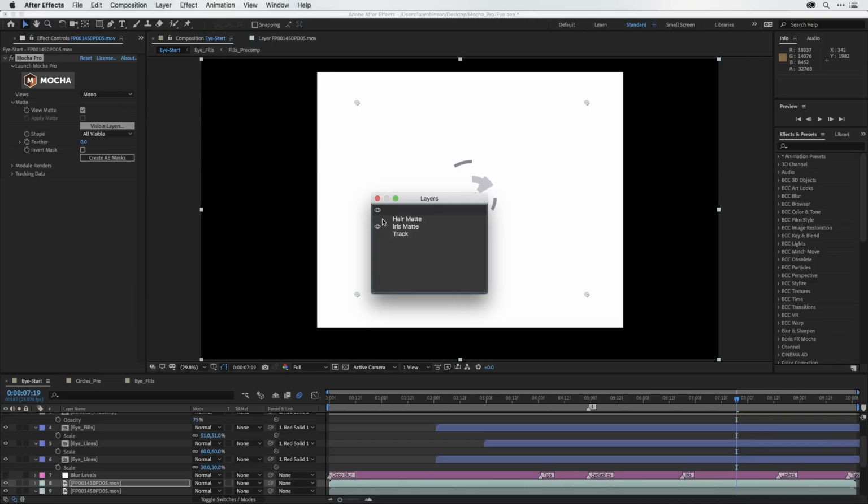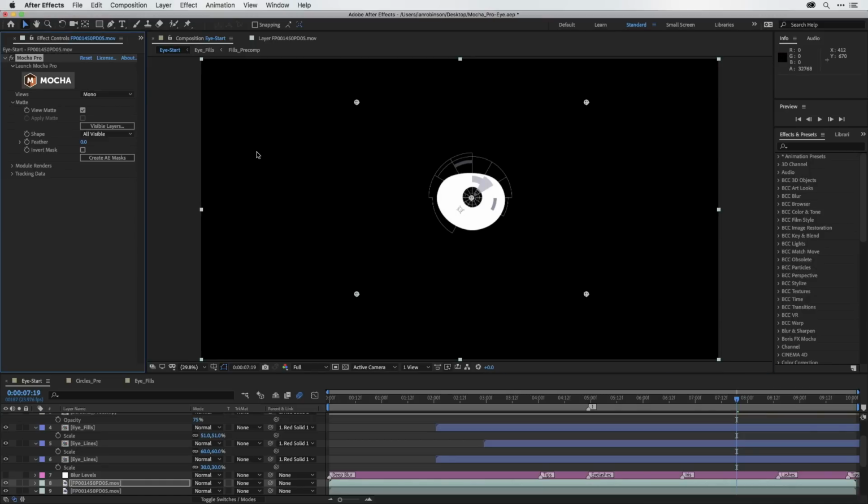I don't need that. I just need the iris matte. So I'll go ahead and turn those on. And now you can see I've got the iris here. And like I said, a matte is a black and white representation of transparency. So whatever's white is going to allow the graphic through, and whatever's black is going to get knocked out.